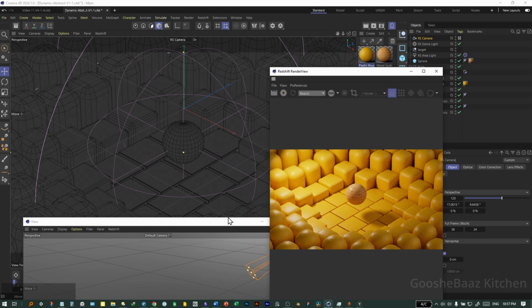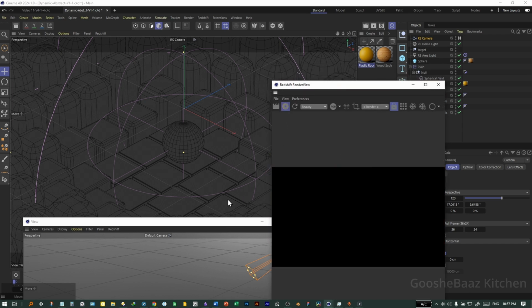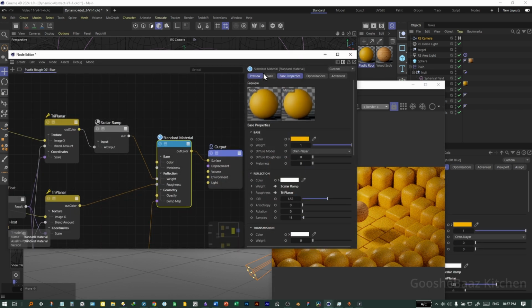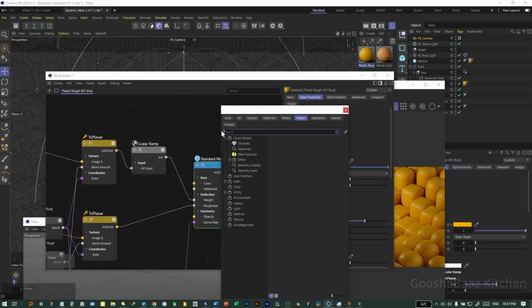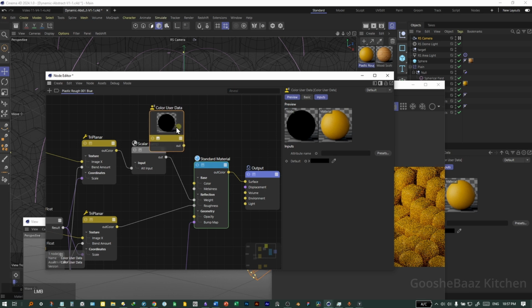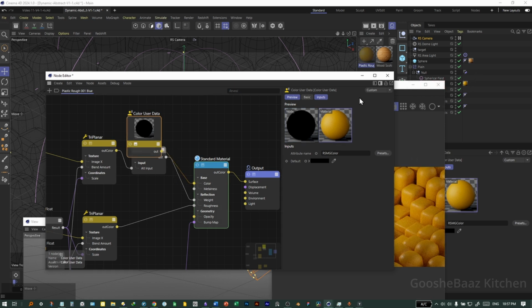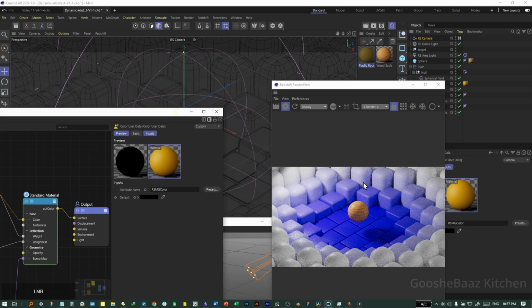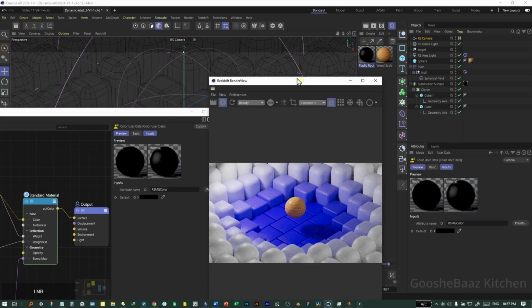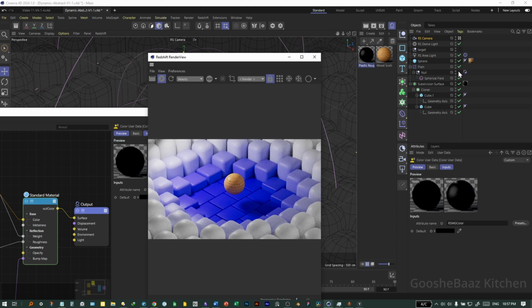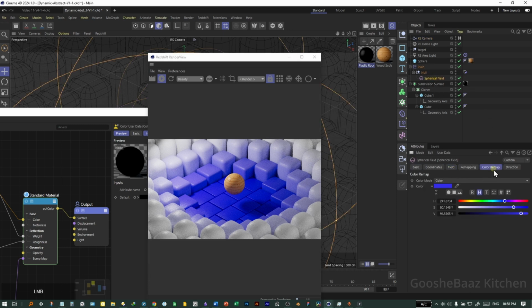That's okay. For the dynamic coloring, you can also come to plastic material, add color user node. From preset, use more graph color, put it at the color for this standard material. And as you can see, we have dynamic colors here. You can come back to spherical field, color ramp, change the color here.